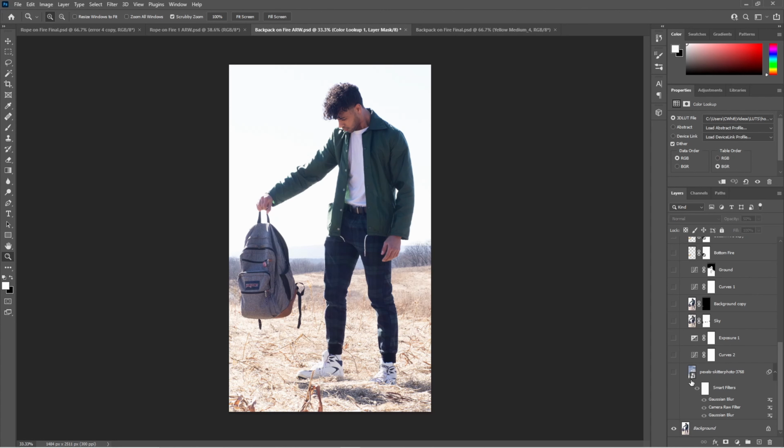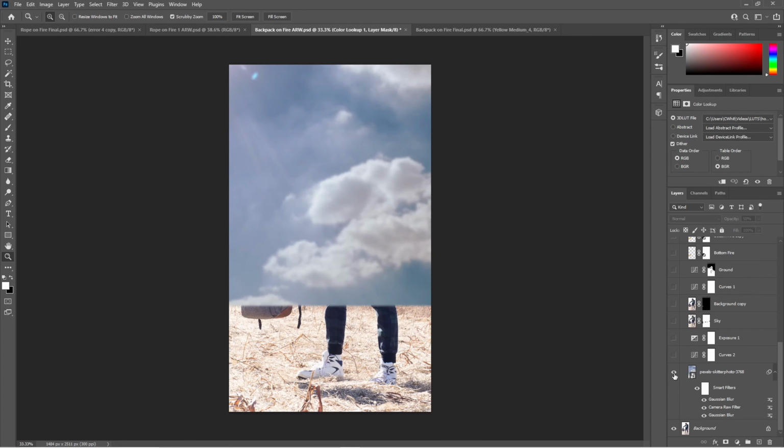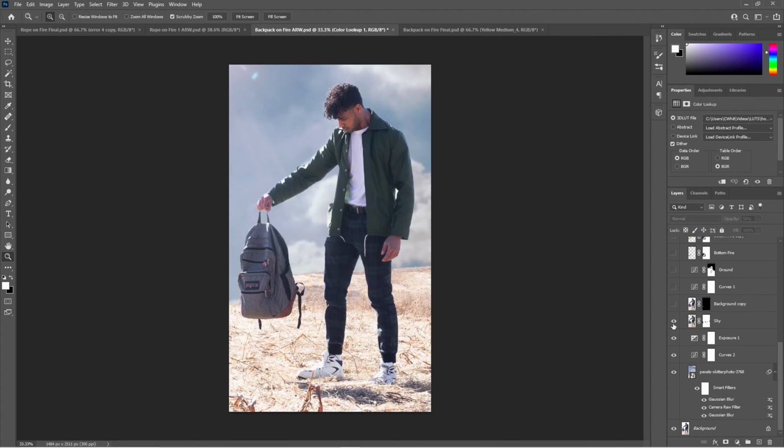I brought this cloud image in. I put some Gaussian blur, camera raw filter, and some more Gaussian blur. I think the camera raw filter was just me adjusting some colors in it. And I threw some curves on it to brighten it up a little bit. Then add some exposure to bring it back down. And then I used a brush and brushed everything out. Brushed just the sky back into the photo.